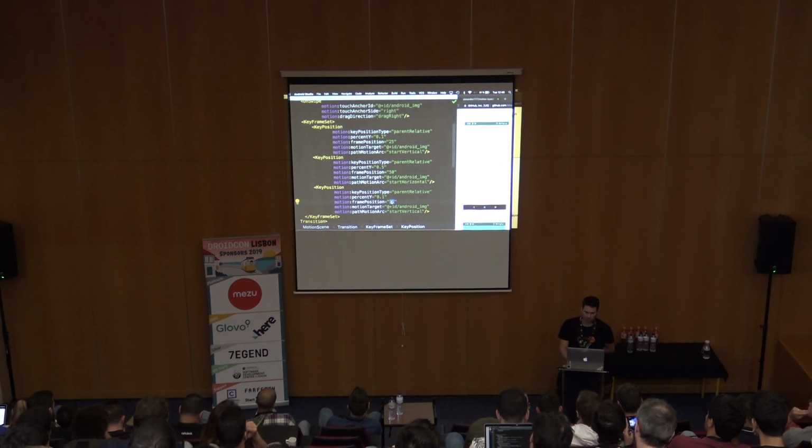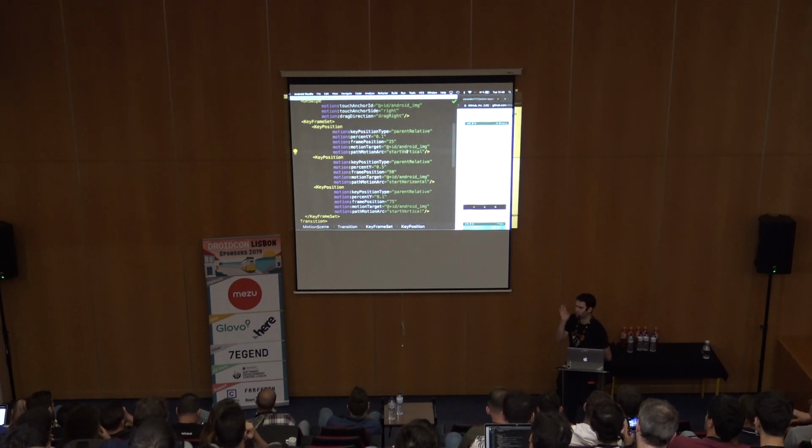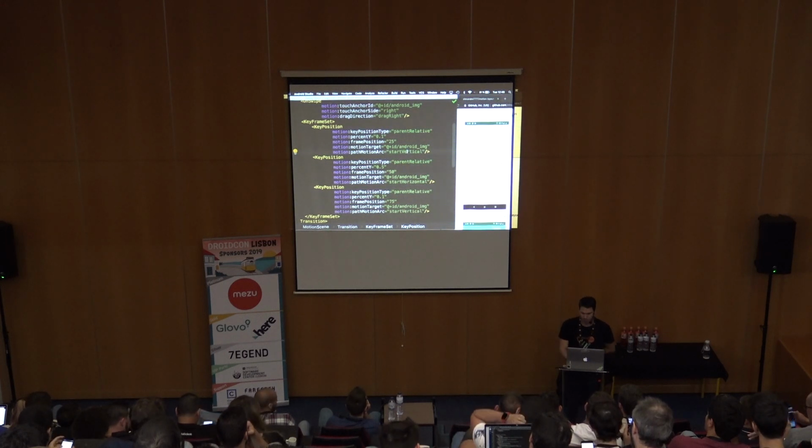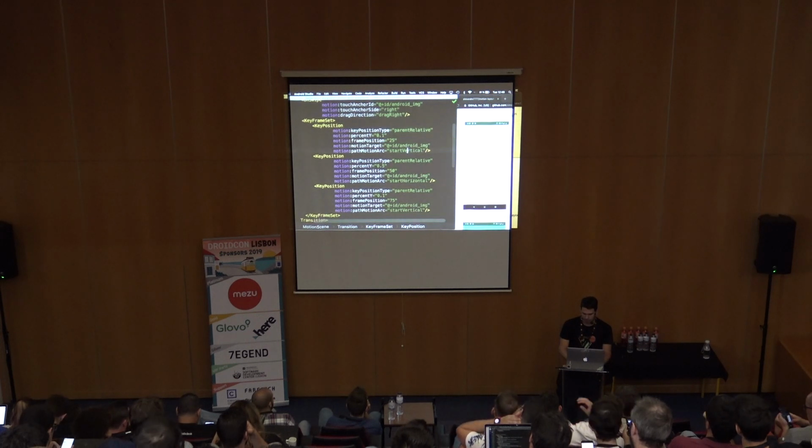The only thing I want to show there is the start vertical and start horizontal. It lets you give a direction to the path. If you want to start vertical as the first one, the path goes very down. And if you want to start horizontal, the path will start very horizontal. Self-explanatory.